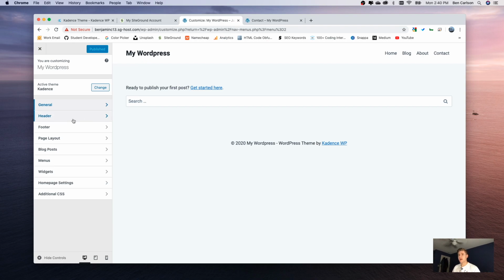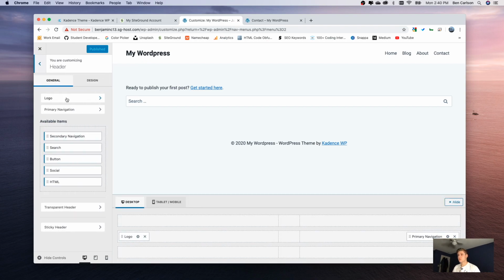So next we have header. So here you can customize your header up here. So as you can see, there's a couple different things that we can do. What's cool about this is you can simply drag and drop items into this area. So this is the header that we have here, and there's a top row, a main row, and a bottom row. So right now this is what our navigation looks like. We have the logo, which is right here on the left, and the primary navigation right here.